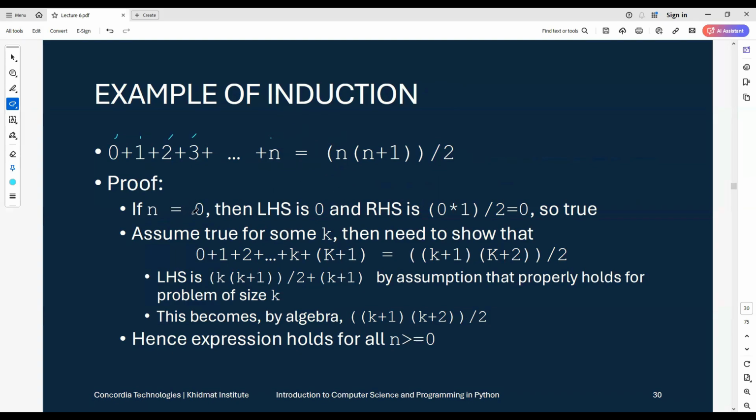We say that if n is equal to 0, then this formula, all of it, 0 times something divided by 2, is 0. Okay, so 0 is equal to 0, which is true, and this would be our base case. And then we say, okay, let's assume that it is true for some value of k. So within our formula, let's assume that it is true for these values.